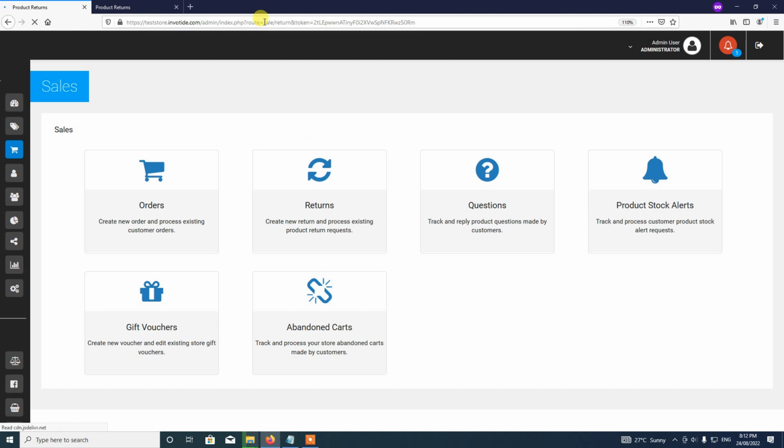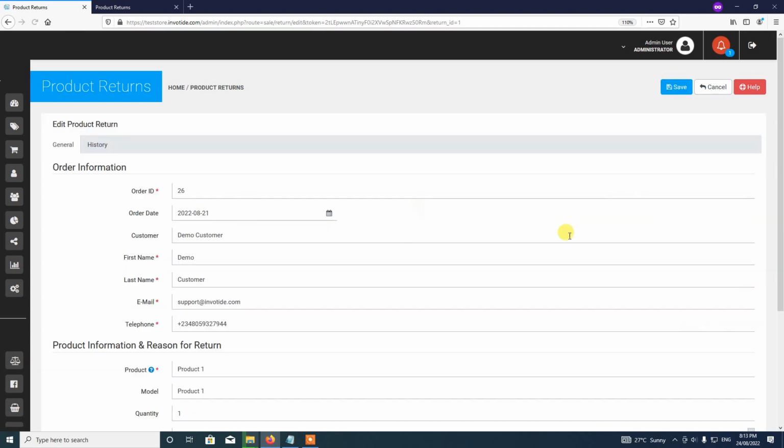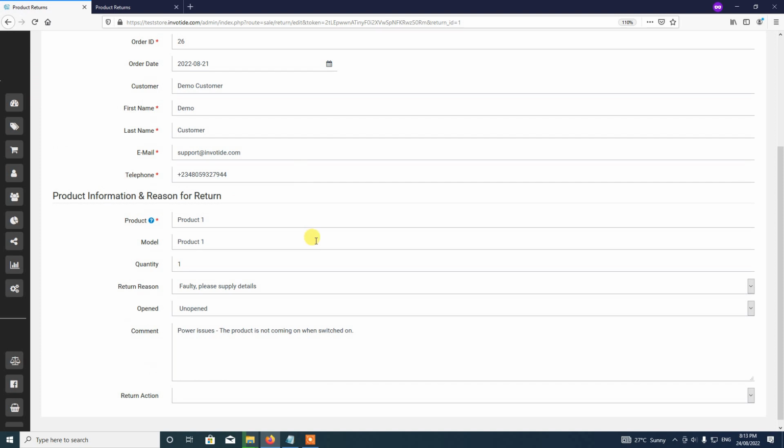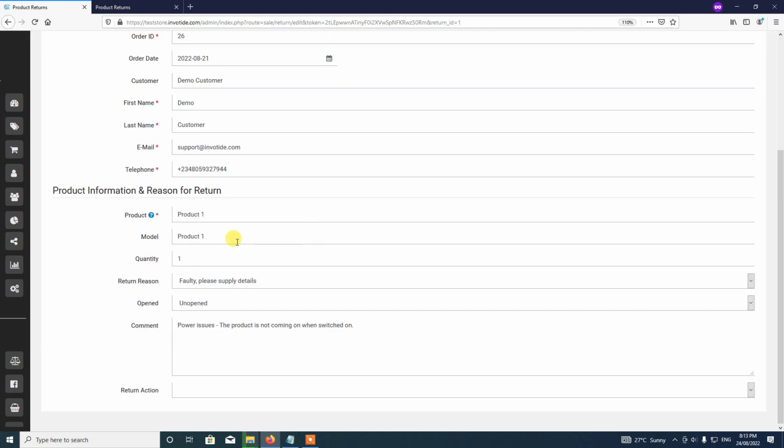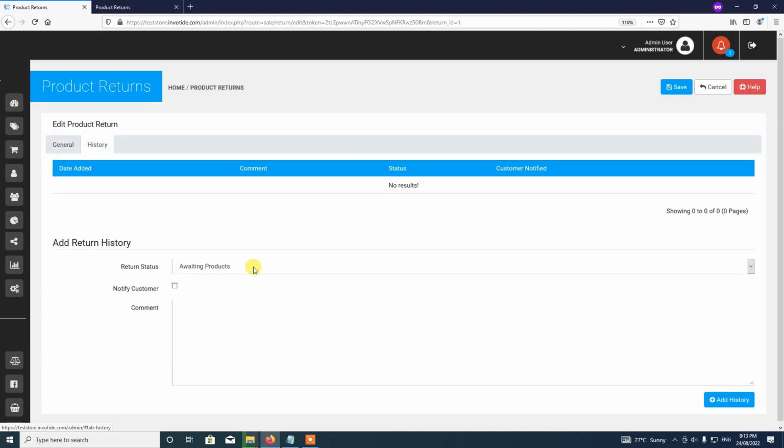So in the product returns page, you can see the new product return request that was just made by a customer. So to process this request, you go ahead and click on the edit button. So here we can now proceed to process this request by navigating to the history section, and then we can proceed to update the status.